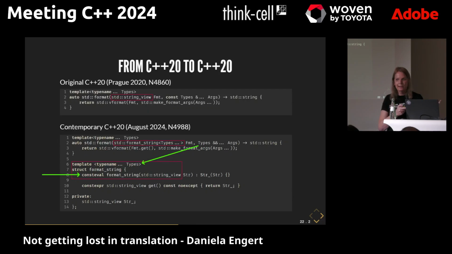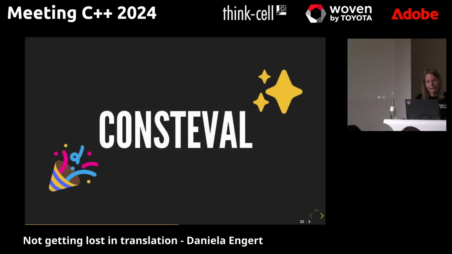Beforehand, we had constexpr. These are functions that can be evaluated at runtime and at compile time if all the necessary preconditions are fulfilled, but this one can only be evaluated at compile time. And this has an impact.